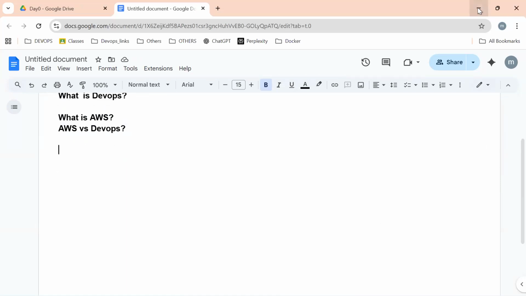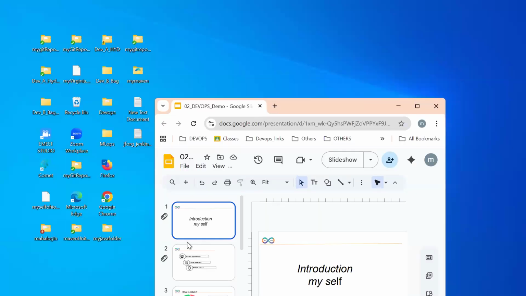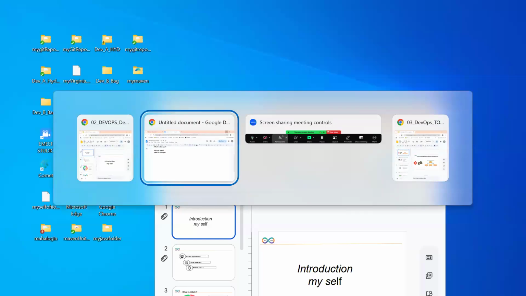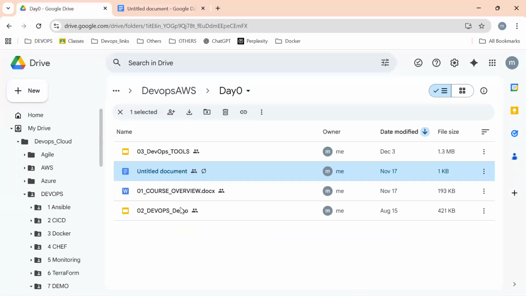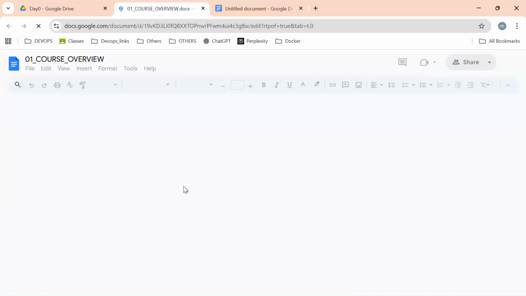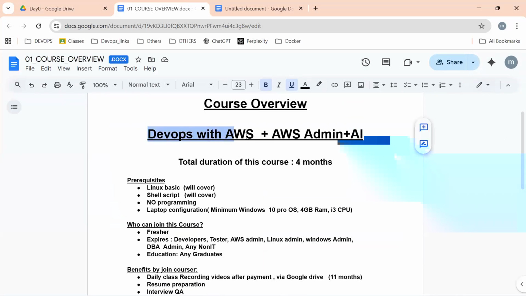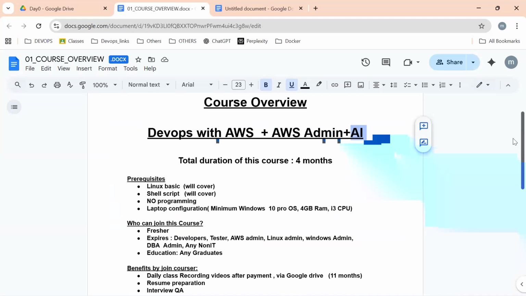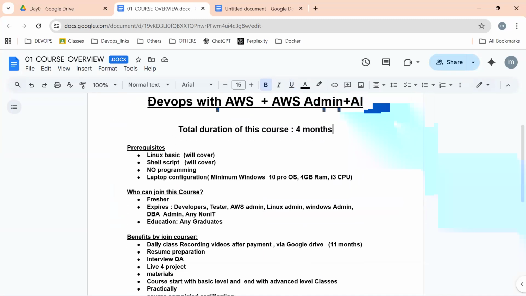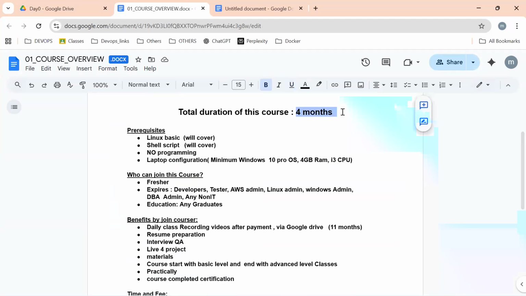Okay, so before we start the session, let us discuss the course, what exactly we are going to be discussing. Let us understand the course first. This course is DevOps with AWS plus AWS administration plus the AI tools. So this is exactly our course. The total duration of this course will be 4 months.